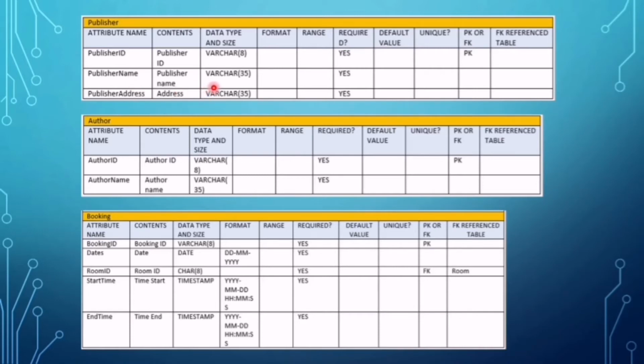For the next table we have the author table that has a primary key called author ID. It is represented by varchar with 8 units. The author name is represented by varchar with 35 units.